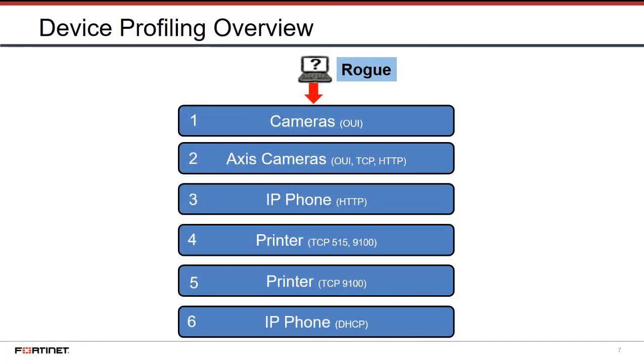So at a very high level, the device profiling tool gives you the ability to build rules. You build as many rules as you'd like, and you rank those rules in a particular order. And then when an unknown device that has never been seen by the Fortinet before connects to the network, so this is upon first connect, it is evaluated against the rules.